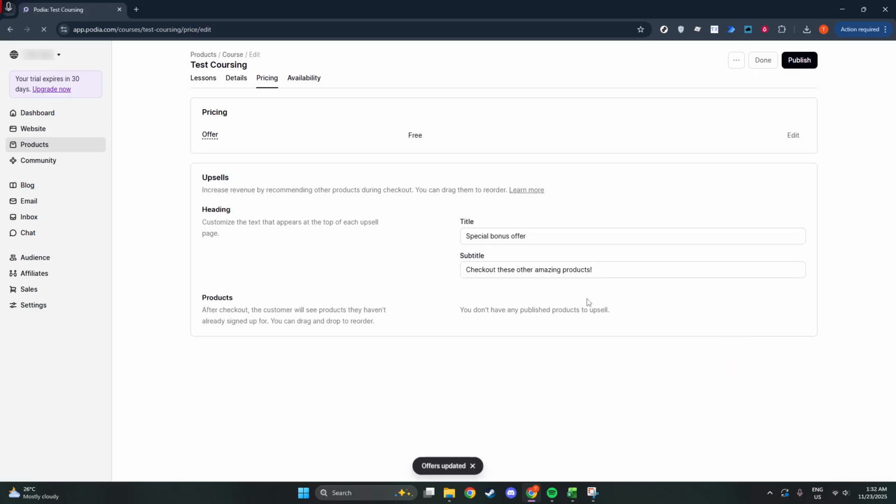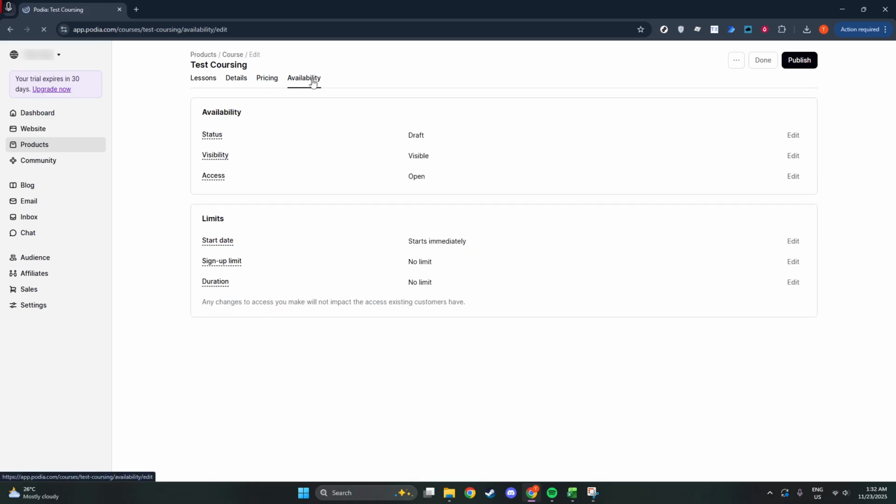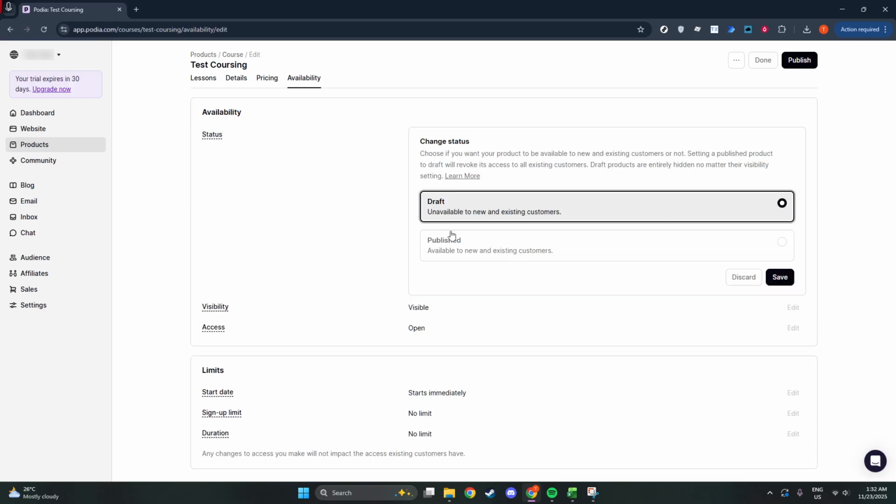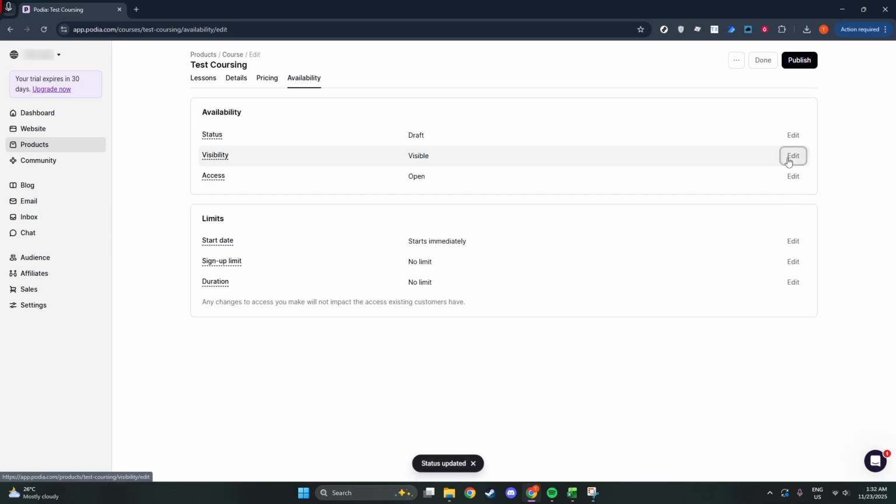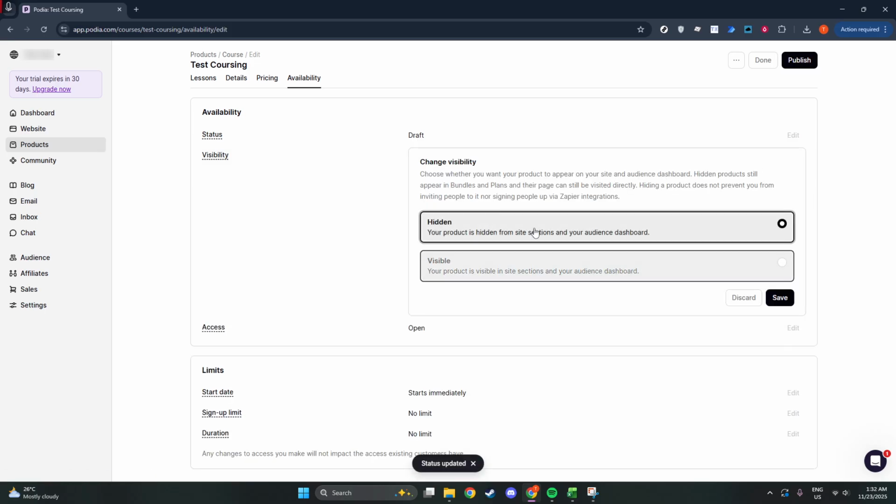In the Availability tab, decide when and how your course is accessible. Set status to draft while you build, and switch to Published when you're ready. Choose Visibility: Public to list it on your site or hidden to share it only via a private link. Configure access options like a start date, an access duration for time-limited enrollment, or sign-up limits if you're capping seats.